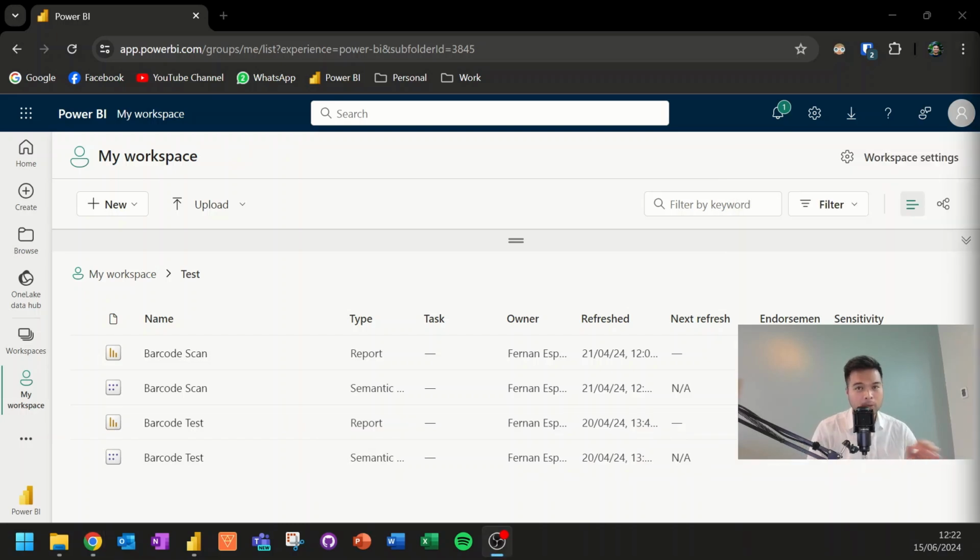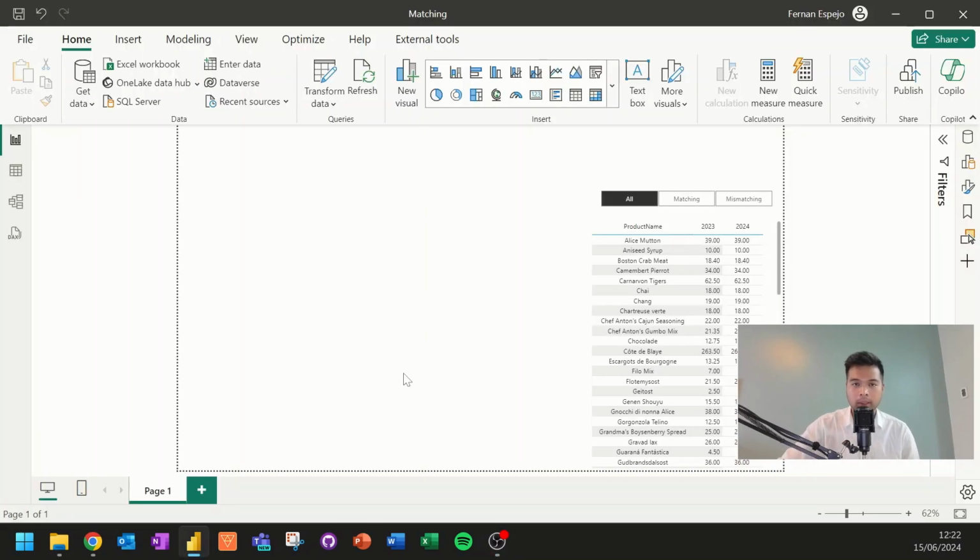Aside from moving reports already published within the Power BI service into folders, you can also publish into folders directly from Power BI Desktop. So we're moving into this report that I created in Power BI Desktop. It's a very simple report with some tables and some slicers. And let's say I want to publish this into the Power BI service, into the test folder that I've created.